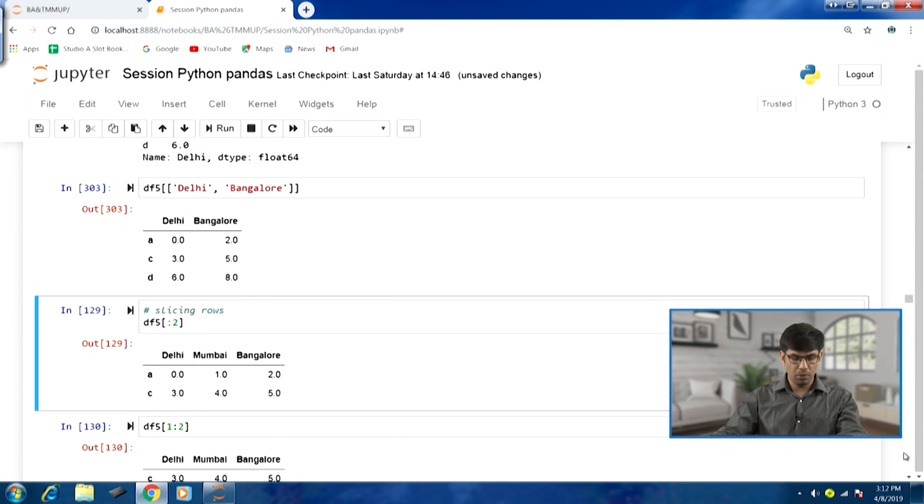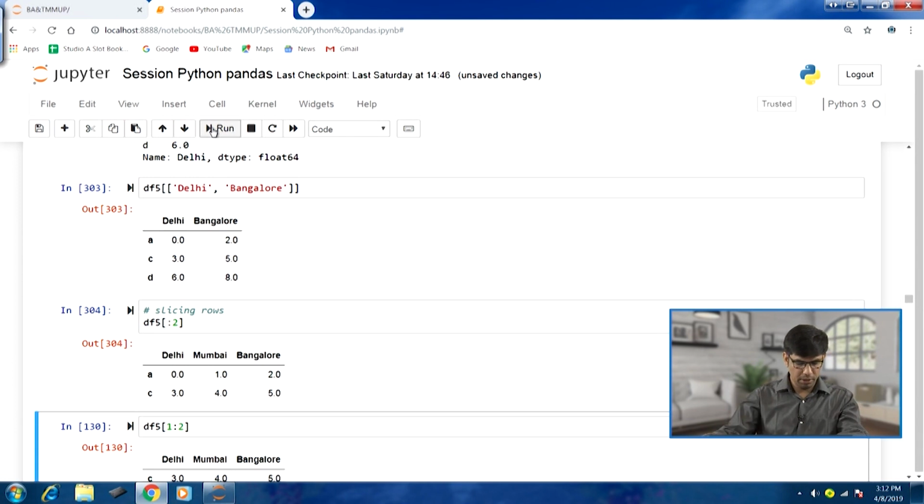Now slicing rows in a data frame. Again within the brackets we can use the colon operator. So for example colon 2, where we did not specify the starting point. So those particular indices are going to be selected. If I run this, you can see the output, those 2 rows have been selected here.